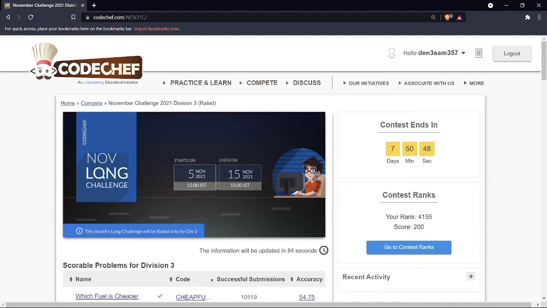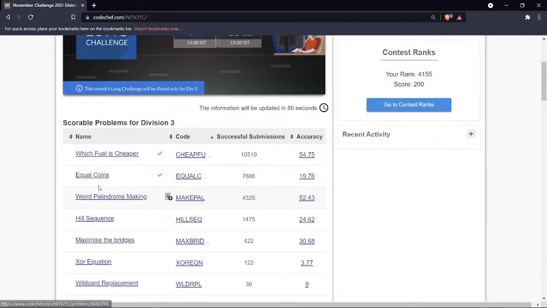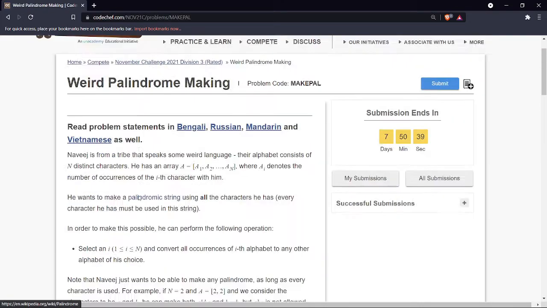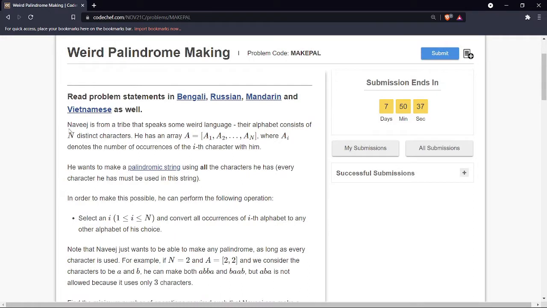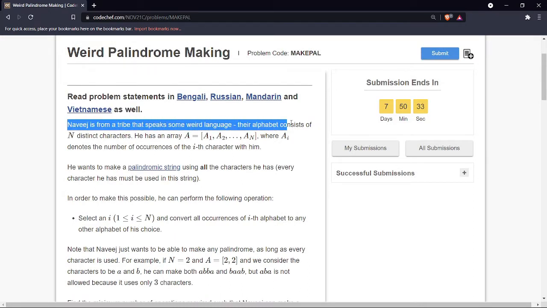Today I will solve the third question of the long challenge of November, that is Weird Palindrome Making. So let me open the question. The question is, Navaj is from a tribe that speaks some weird language. Their alphabet consists of N distinct characters.